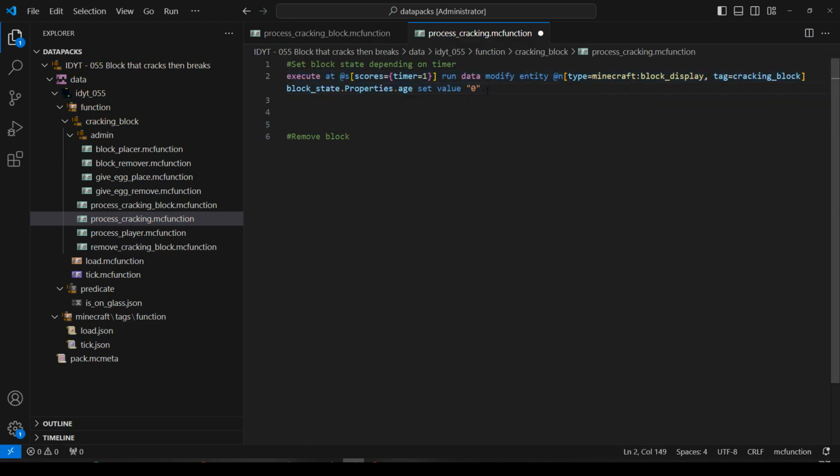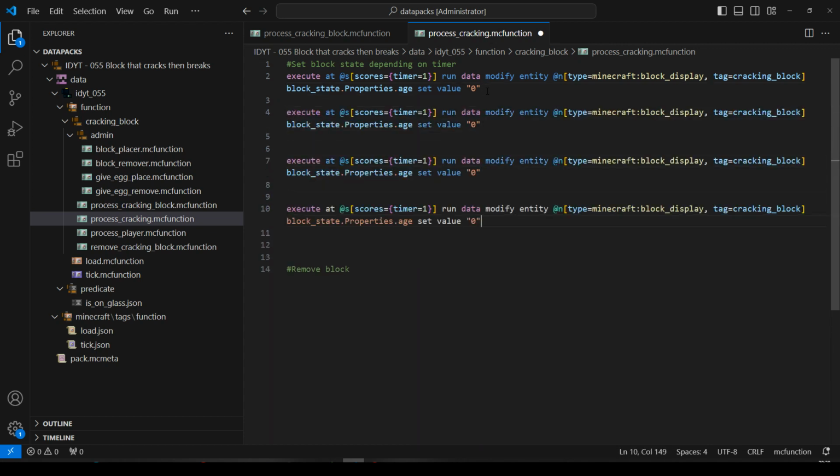Okay, and now what I'm going to do is I'm going to copy that. We need 3 more of those, and we're just going to say, well, if the timer equals 10, then set it to 1. If the timer equals 20, then set it to 2. If the timer equals, you can guess, 30, then set it to 3. So 0 block state is no cracks, 1 is some cracks, and this is a property of frosted ice, which is why we're using the frosted ice. So as the timer goes up, we're making the crack bigger.